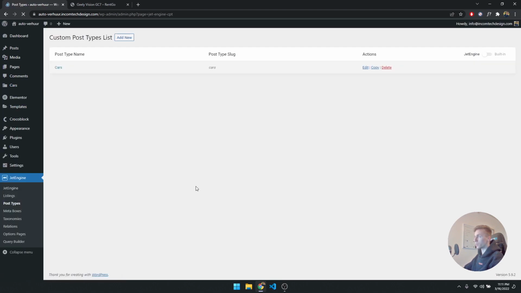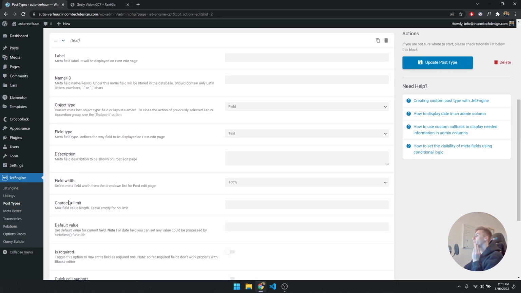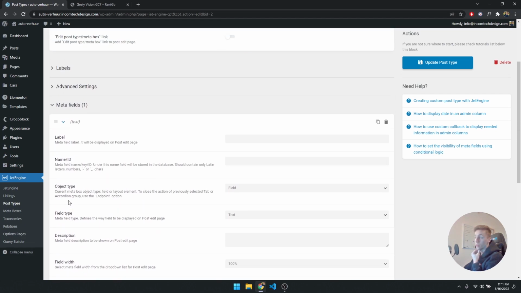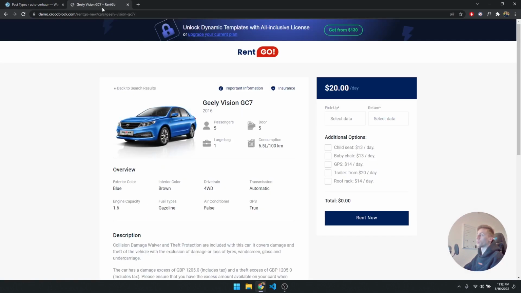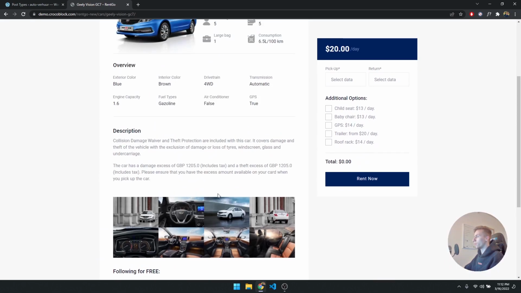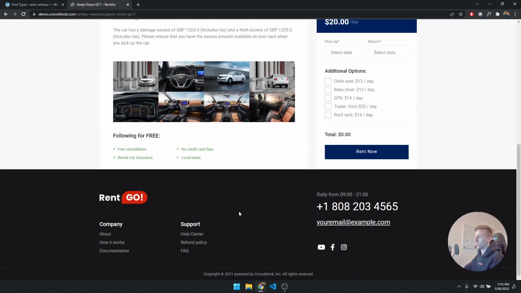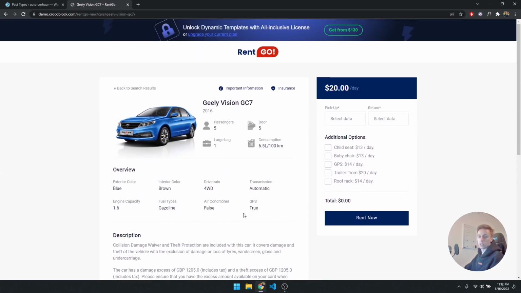So let's get back to the post type and click on cars, and here you have the meta fields. These are the fields that actually represent your post. So let's click on them, and here we have a lot of options. Before we do this, you need to really think through the attributes that you want to show. For me, I'm basically just going to rebuild this page with my own styling. Maybe just use their styling, I'm not sure yet, but I'm going to use these post types. So passengers, doors, large bags, everything you see here, I'm going to use that as well. So let's get straight into it.